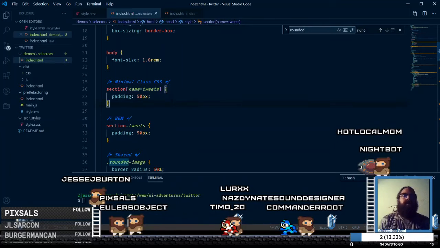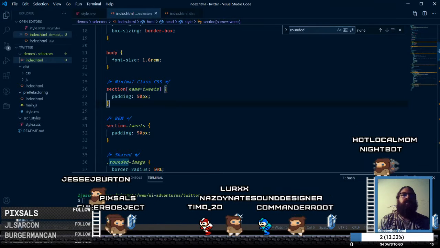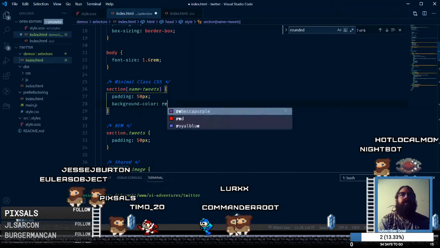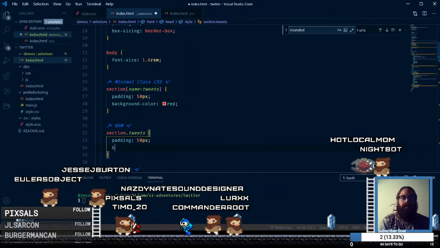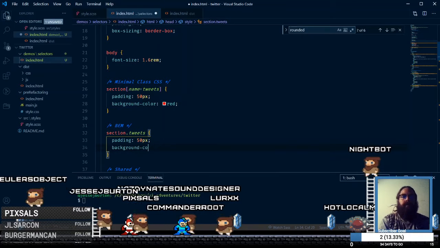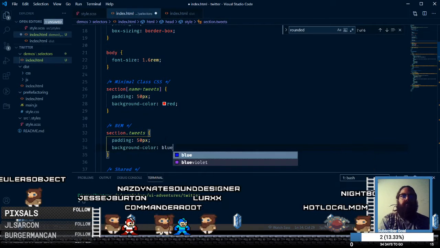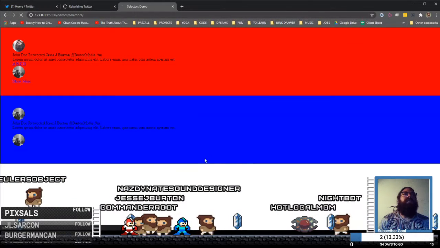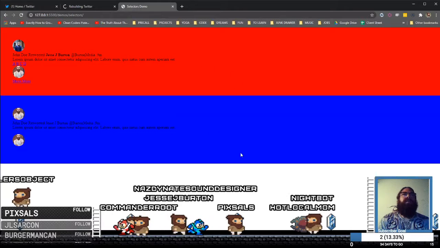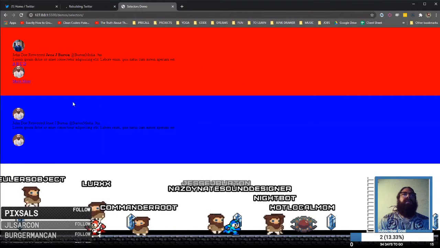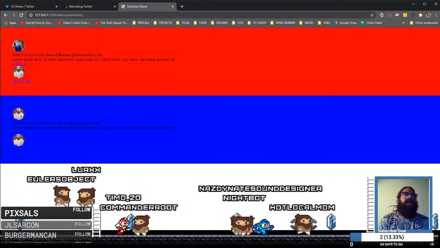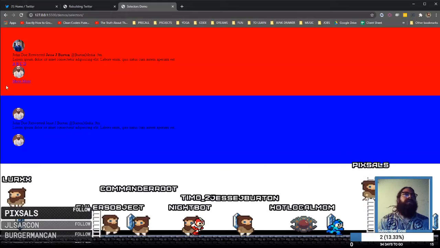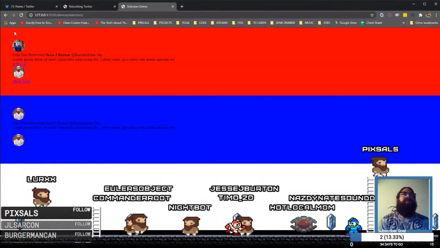So I'm going to do the same thing. We'll give it, actually, so here's something that I can share. So let's just give these a background color of red and a background color of blue. So if we take a look at this, now we've got our two different sections. And as you can see, there's padding above this, so there's 50 pixels of padding all the way around the entire thing, and same with this one, 50 pixels of padding all the way around.